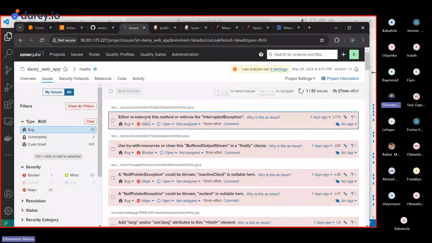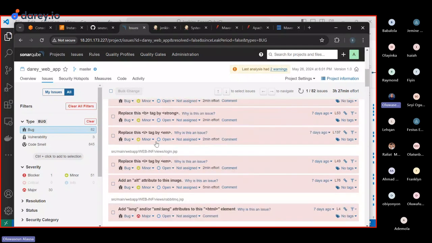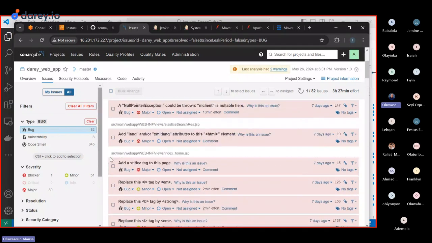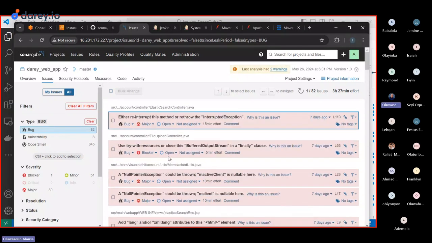And then it says either interrupt this method or rethrow the interrupt, right? So it's even giving us some suggestion as to what needs to be done. And then it's giving you the path where you have all of the errors. So that's one thing about SonarQube. You know exactly where the issue is coming from, and that makes it easy for you to work on.